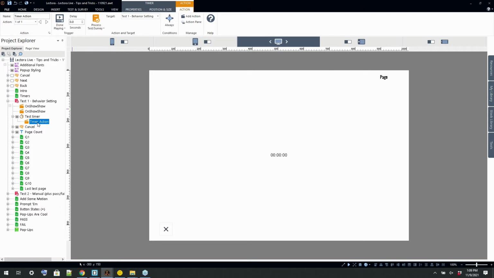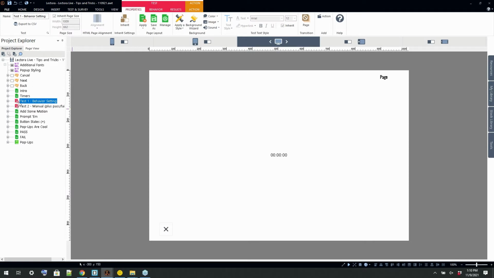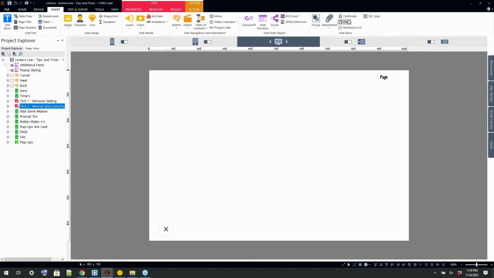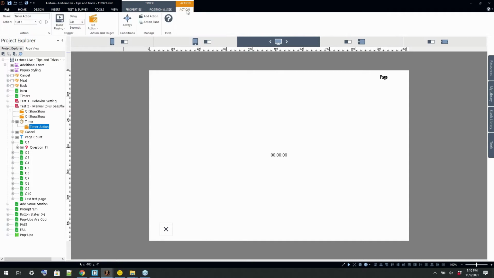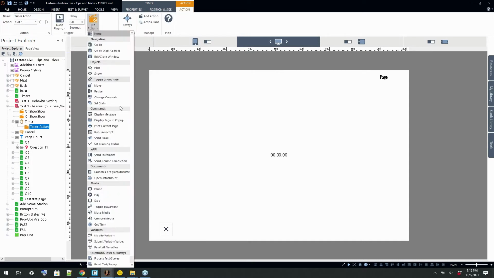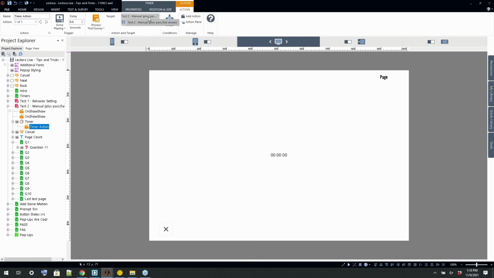It handles everything for you. But you can also do that in a more manual way, just like I showed you before, where you add a freeform timer in by hitting insert timer and then manually adding your action. Now, if you wanted it to process this test, you would just have to go in and set your action to be to process this test, right? So process test or survey down at the bottom. You got your test 2 in the object there, and you're good to go.